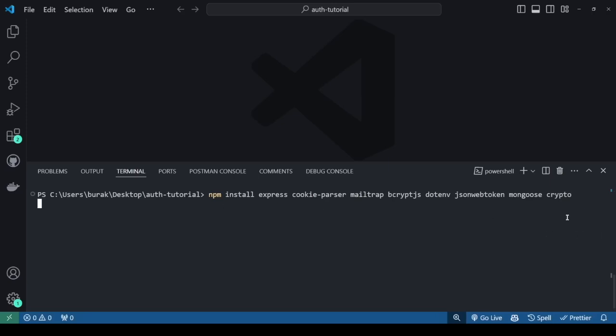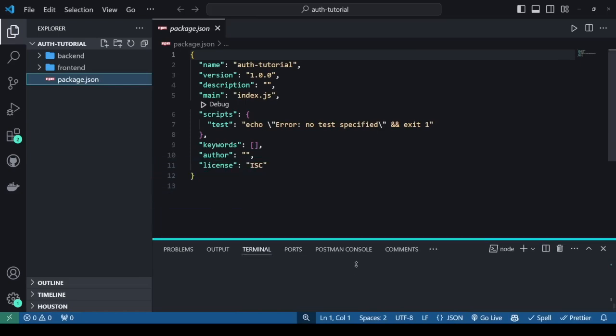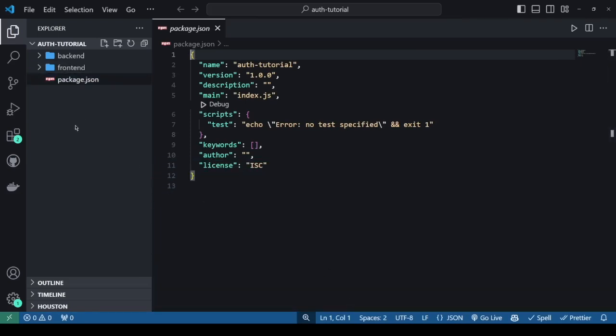Let's press enter. It's going to install all of them, and it's going to put them into the package.json file, as well as creating a node_modules folder in the root. So let's wait for this to complete.